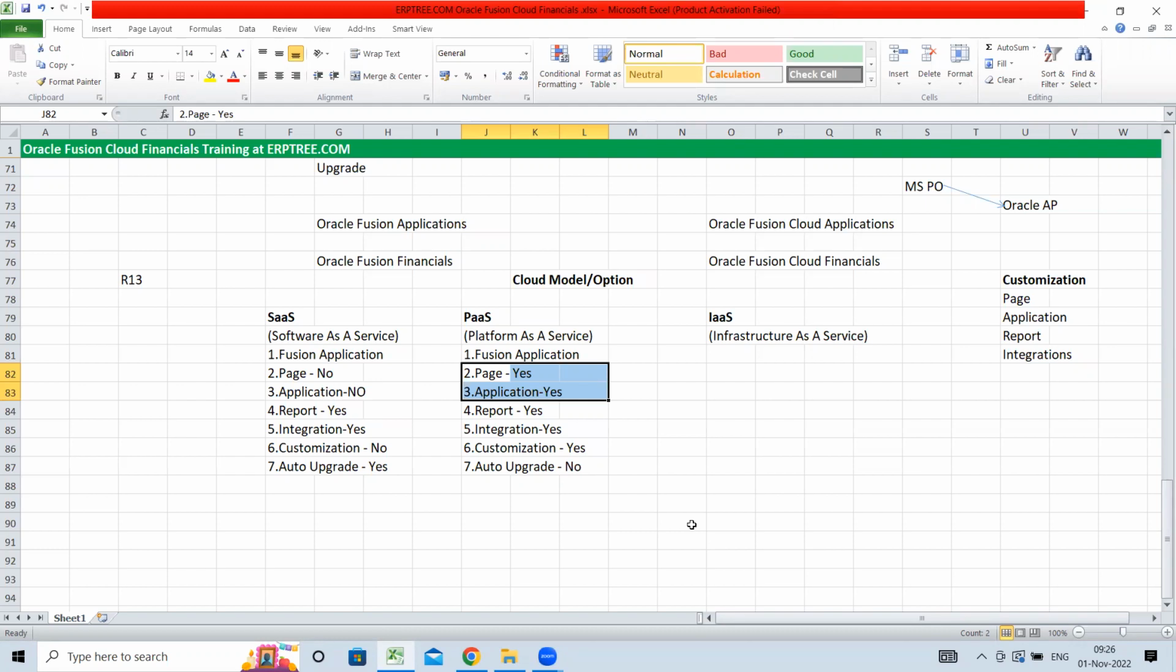So as you said, in SaaS, no customization is possible, meaning pages and applications. In 12.2.8, we have some customized pages that we developed for one department, like a customized approval form, an OAF page we developed. Then how does it work in Fusion if you subscribe to SaaS?